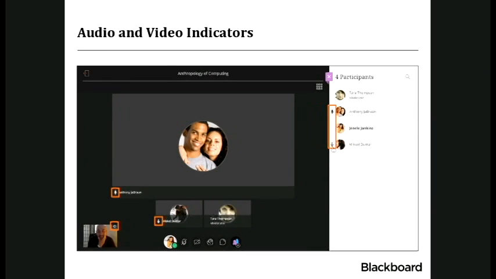And so it's probably not her. And then you could always look at your participants panel, see whose microphone is on, and that would give you a good idea of where that extra sound is coming from.